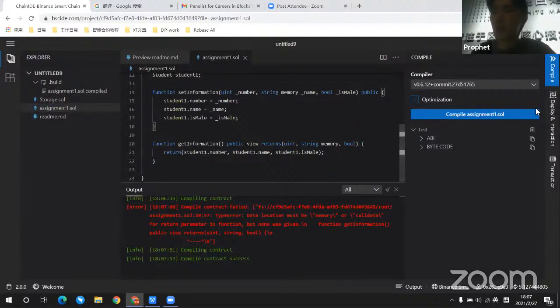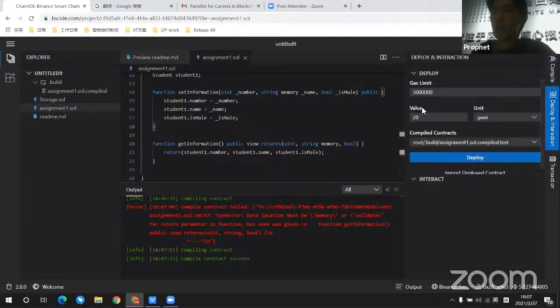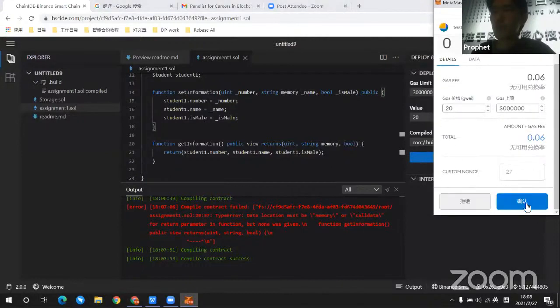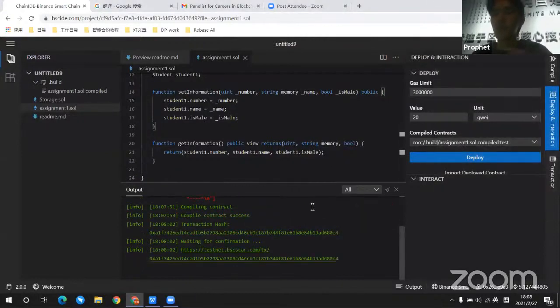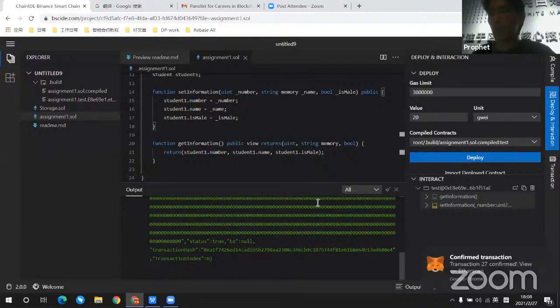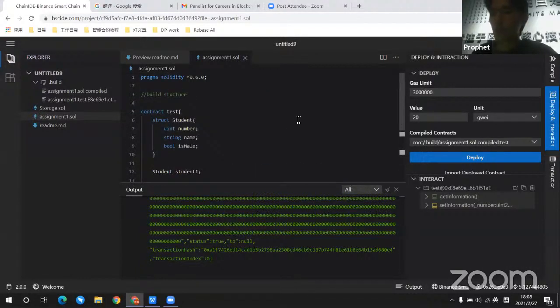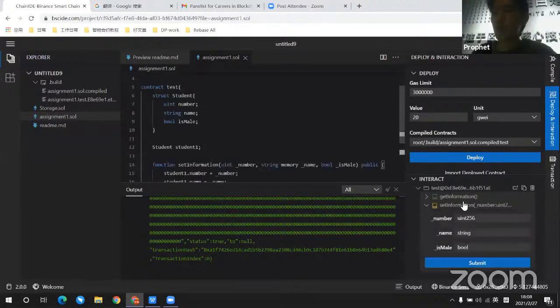Okay, so now we can deploy this contract. Let's wait a few minutes for its deployment. Okay, it's a success. So the first thing with the contract is we have to set the information at first, right? The first thing is we need to set this number. I guess the number could be one.